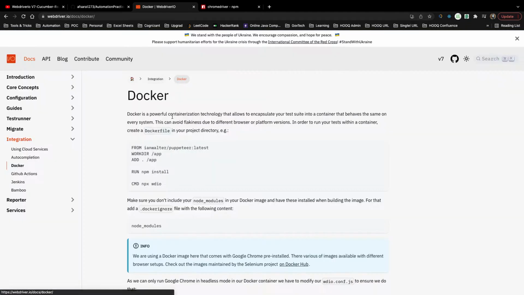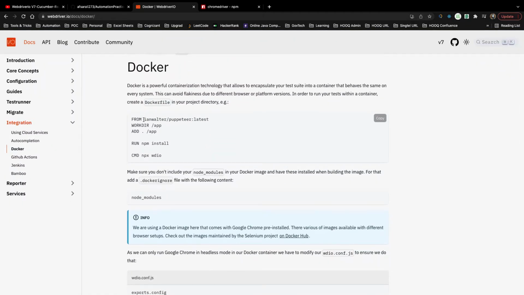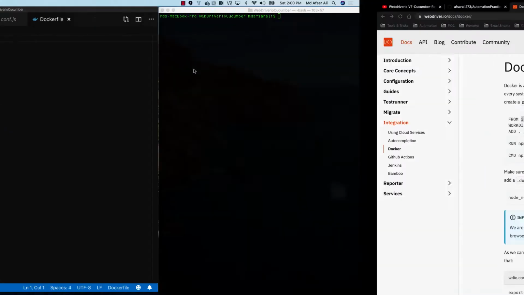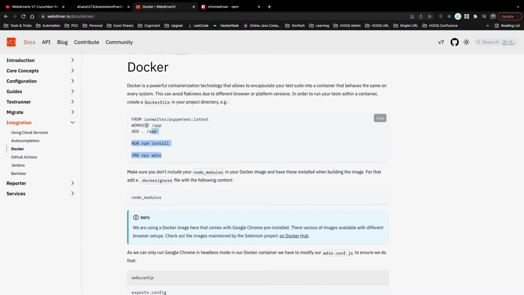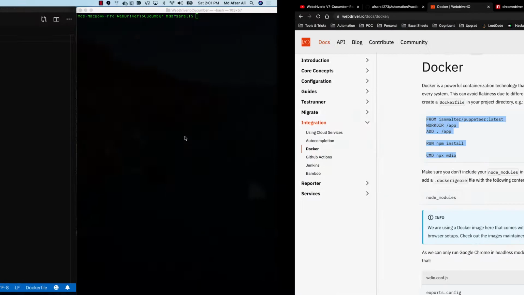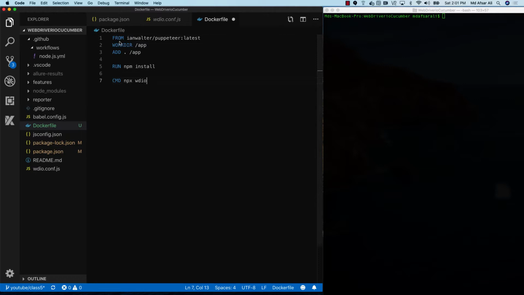Okay, so within this Docker WebDriverIO website itself, we can get the latest Puppeteer. This is the image which has one of the operating systems, and it also contains the Chrome browser installed within that image. So no need to use, or you can also build your own image also.